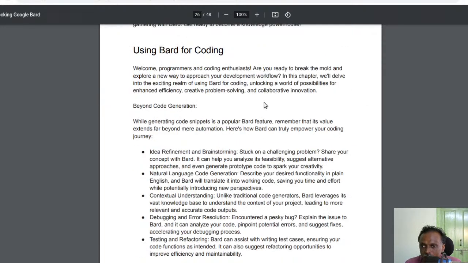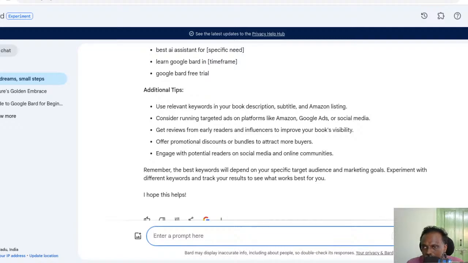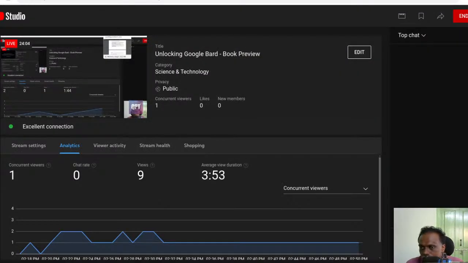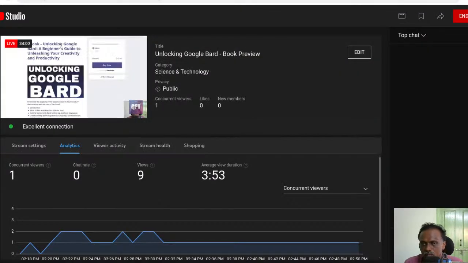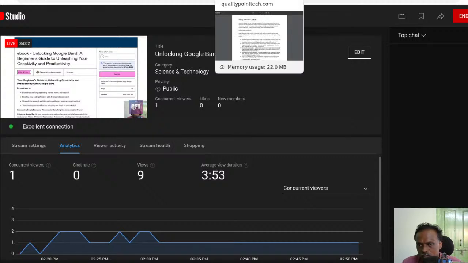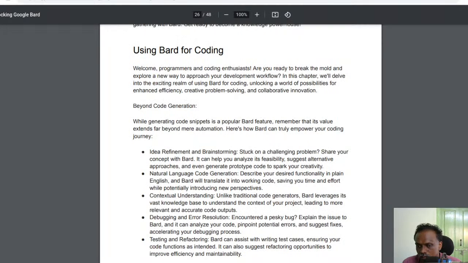For coding, it is very important. I don't know whether everyone will be interested in coding, so here I am just giving an overview, but I'm planning to do separate lives for telling about that. So any questions? No questions then.